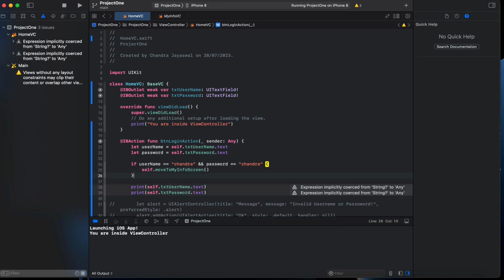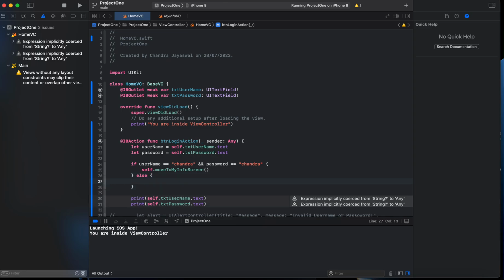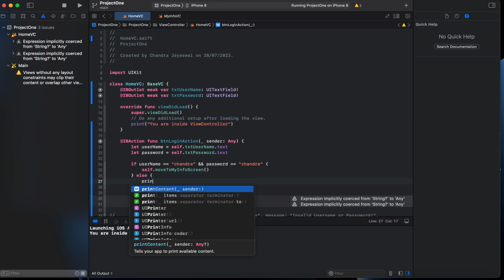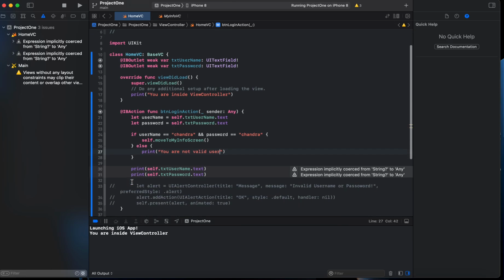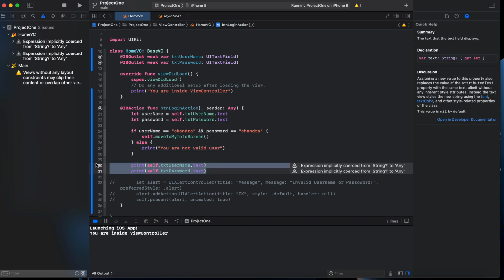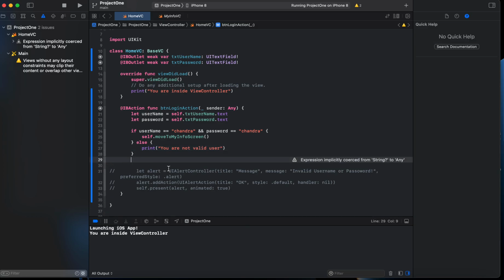Otherwise we need to display some message. For now let's put print you are not valid user. Okay, so that's it for now. Let's run it and see how it behaves.